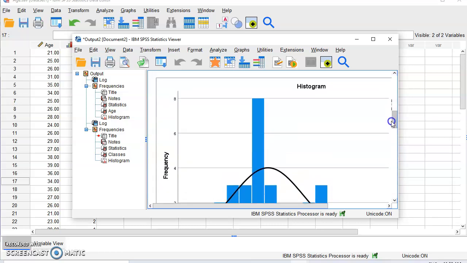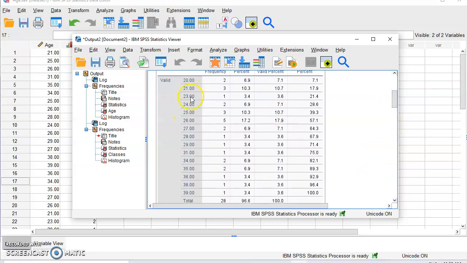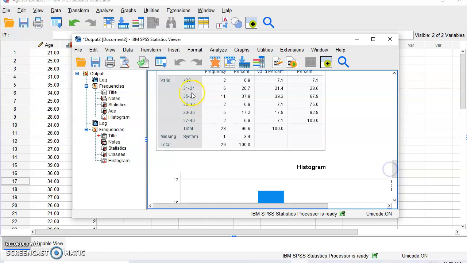And you can see even the frequency table here, it lists all the values from 20 to 39. Here, it lists the class intervals. So that's a better looking histogram. Again, it depends on what you're doing. If you require class intervals, then you have to tell SPSS to create these class intervals. And as I showed you, you can choose the limits that you want.